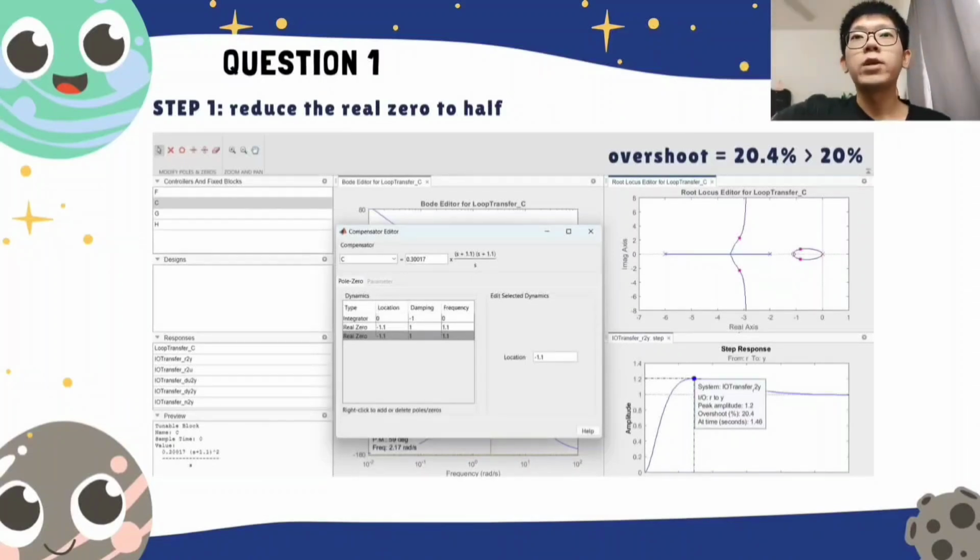So, to reduce the overshoot value, we can either reduce the gain value or the real zero value. Here, I reduce the real zero value by half, which is equal to 1.1. But we can still see that the overshoot is equal to 20.4%, which is still larger than 20%.